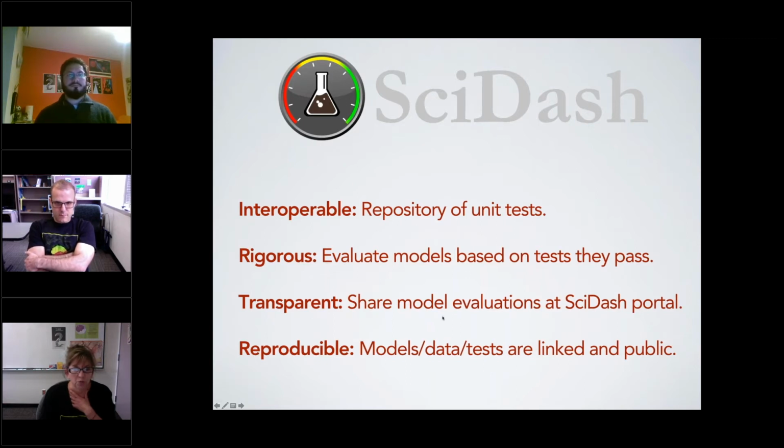All right, so you could share these model evaluations at the SciDash portal, make a URL available. This is the goal, make a URL available that links these models and data and tests so that they're public, and this idea about how you constrained or evaluated your models and how good they are would be very transparent.